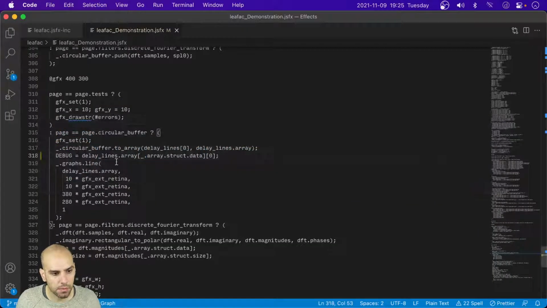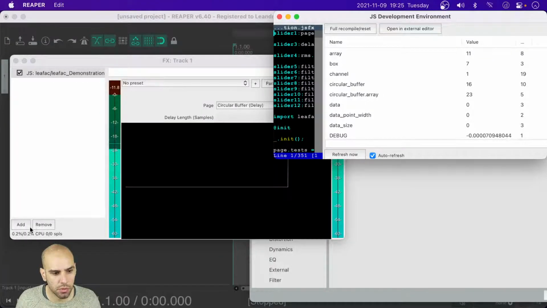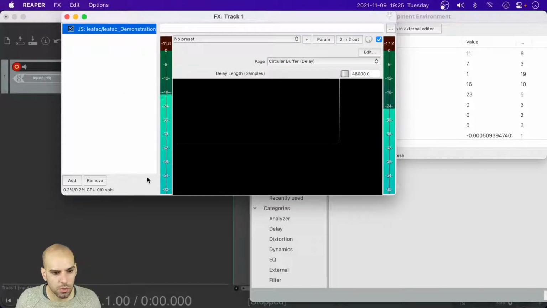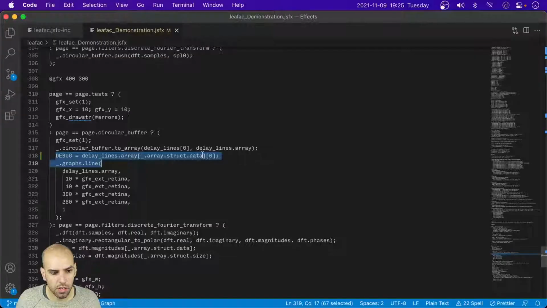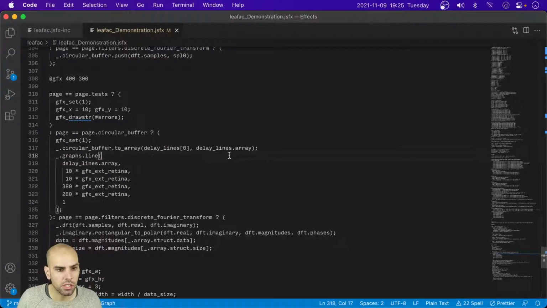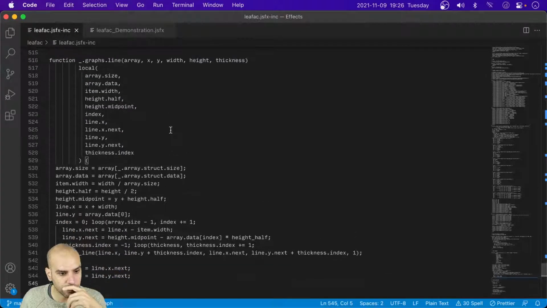So that makes me happy, even though we are doing a bunch of copying. Though I don't think that the CPU number corresponds to the GFX block. I think it's only for the audio processing part of it. But in any case, we can remove this debug variable. The issue is not in the copying of the circular buffer into an array. So we need to dive into the graphs line function.